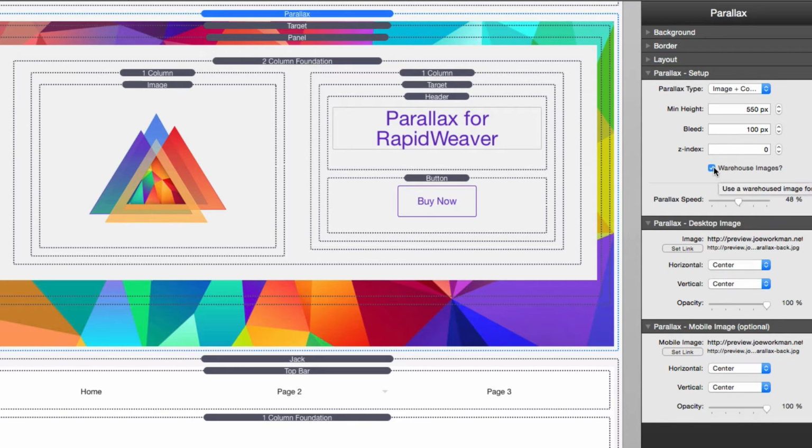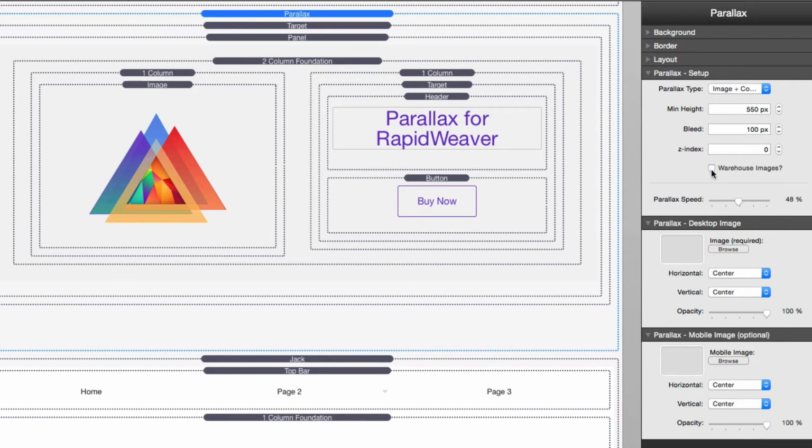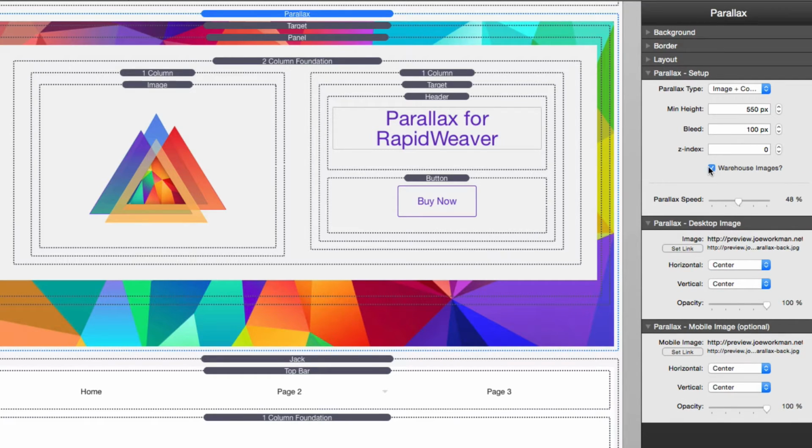Next, we can warehouse our images. If you uncheck warehouse images, you can drag and drop your images into the settings, or if you check it, you can define URLs to warehoused images. And finally is the parallax speed. Basically, the higher this number, the faster the things are going to animate. The slower the speed, the closer it is going to be to the scrolling speed. So if you want more elaborate, in-your-face animations, you're going to want to make this value a lot higher. Or if you want more subtle animations, you're going to make this parallax speed lower.